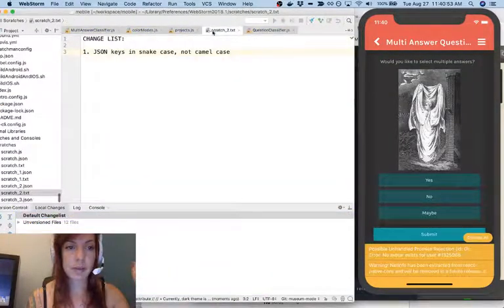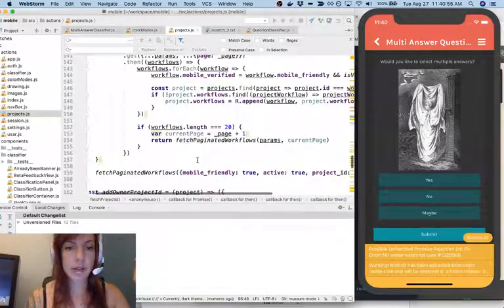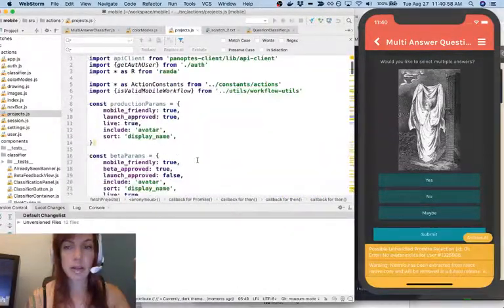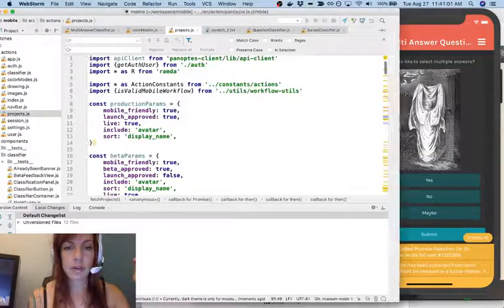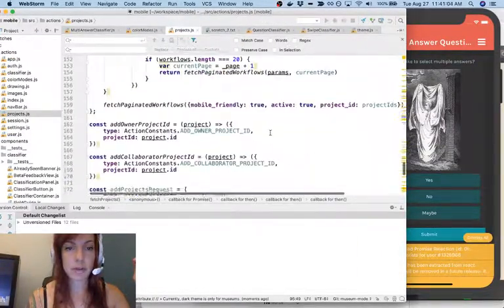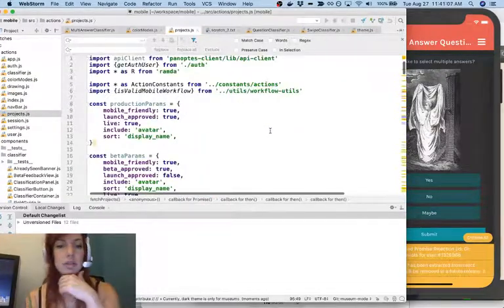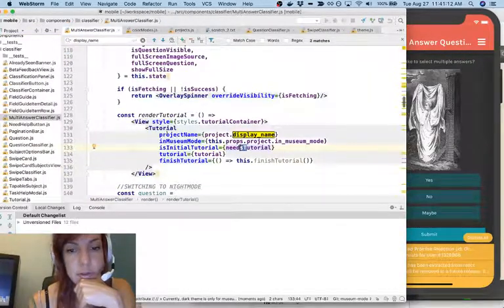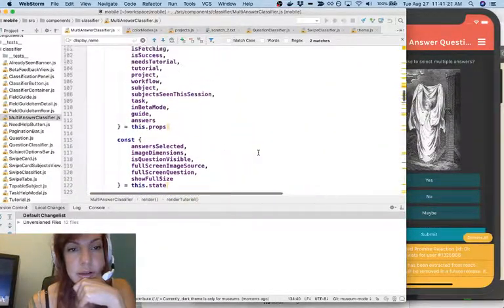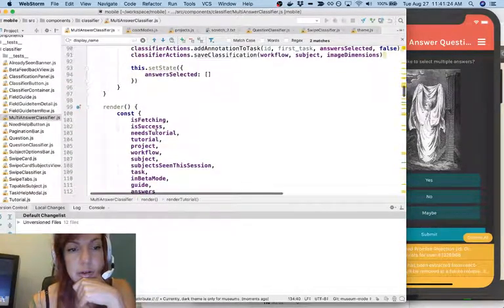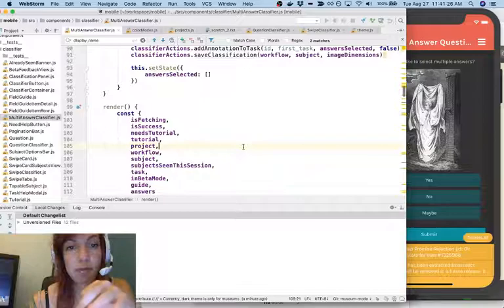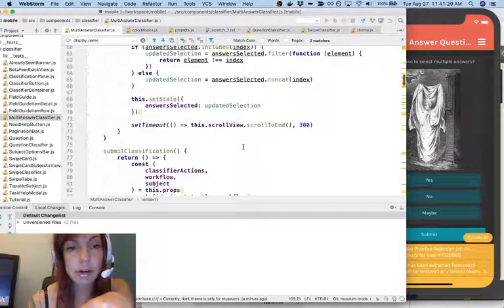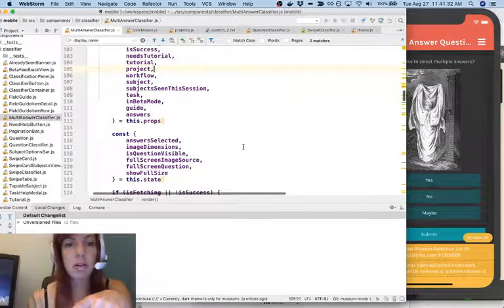Beautiful. All right, so JSON keys in snake case, not camel case. I'm actually going to defer that, and rather than go on a mission to find all of our camel case and snake case attributes, if we run across them, we'll change them. So needs tutorial here. This is not a property that comes from JSON. It is an attribute on the component itself. And so we do want that to be in camel case. So I misspoke earlier. So I'm going to call this one good for now.